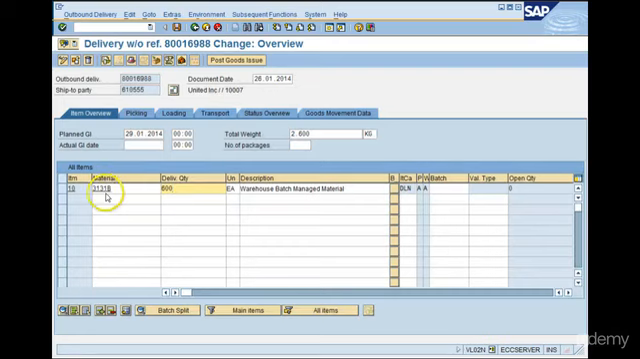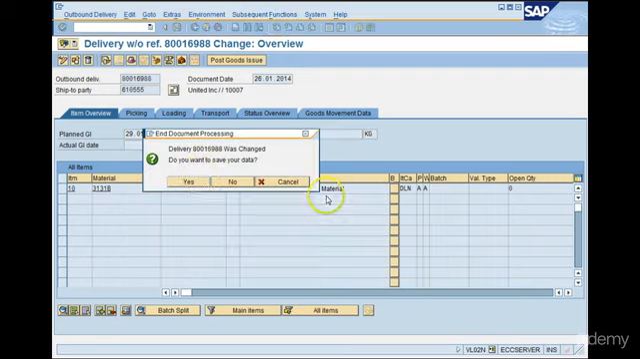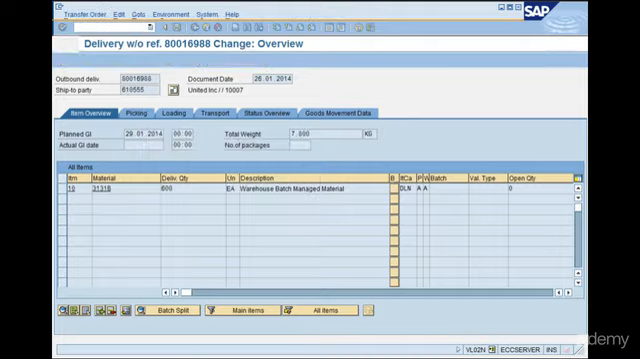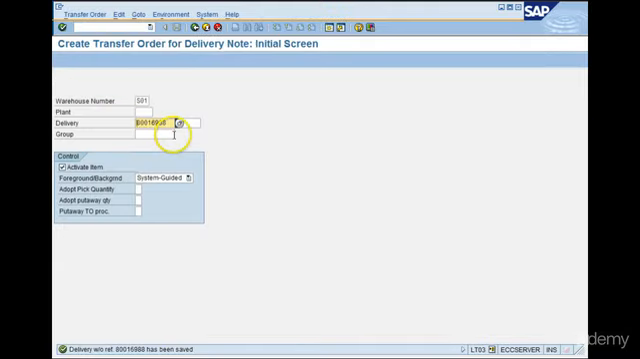So I have a delivery for material 3131B for quantity 600. Let us see if we have enough material with the selection criteria that we specified. We go to creation of transfer order. So we are on the screen of creation of transfer order, and we will see that the moment we hit enter, the batch determination starts taking place in the background.